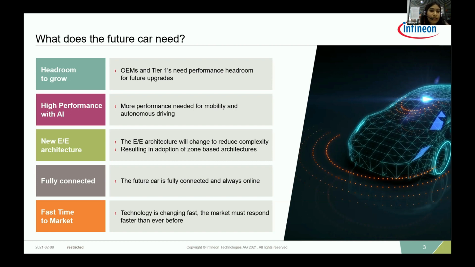Fast time to market: technology is changing very fast. And as the technology changes, we know that as consumers we have our own demands. The demands will be rising, which will make automakers respond to the market even faster than before.